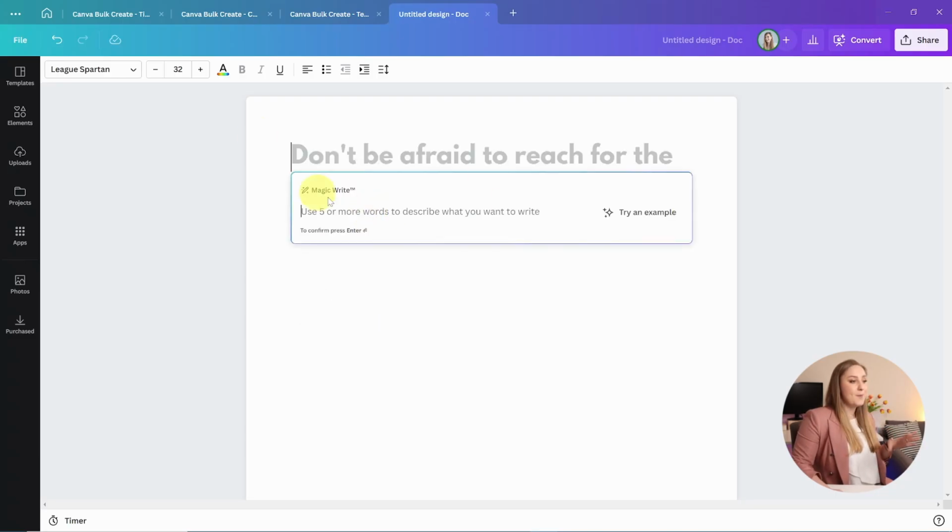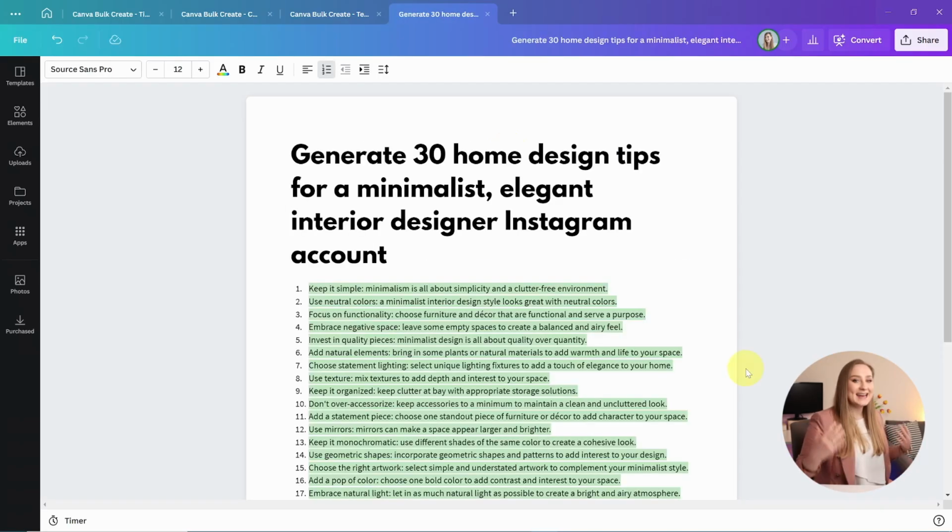Once you click on it, a box pops up and you can use it to generate whole paragraphs of text. You can generate lists, headlines, or titles. You get the drill. Let's generate ideas using the same prompt here. And as you can see, Canva's done a pretty great job here as well.